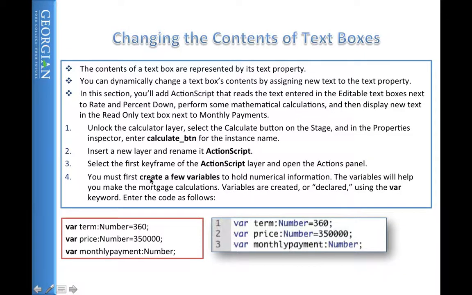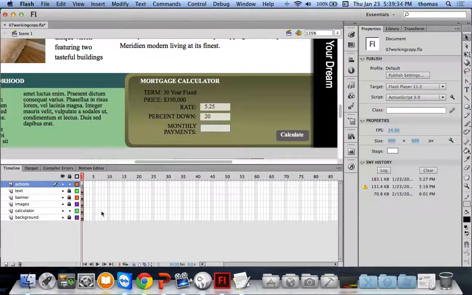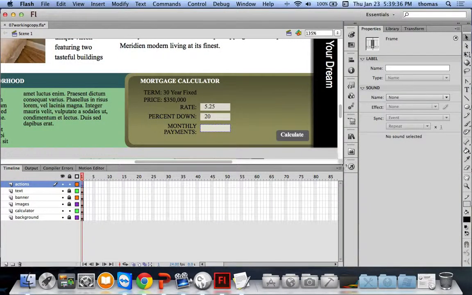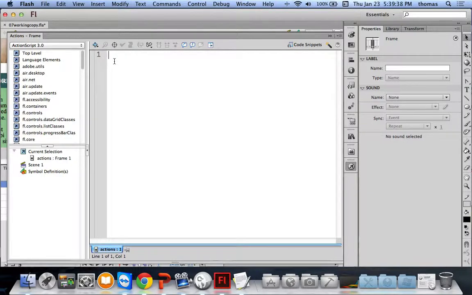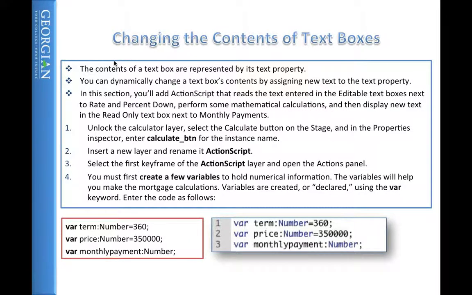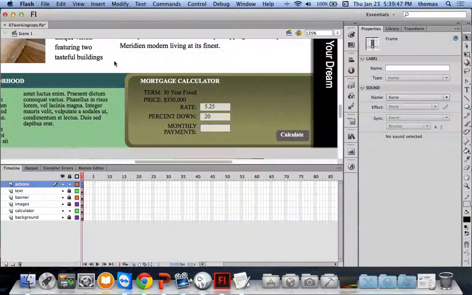And in the first keyframe of the actions layer, we're going to open up the actions panel. And we're going to put in a couple of variables. We're going to create term, price, and monthly payment. So let's try this out.